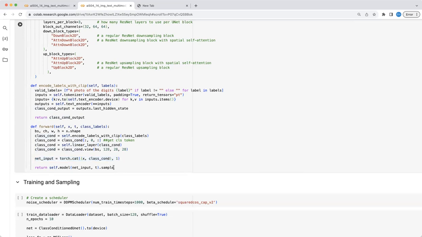And then finally, this concatenated input is passed to the model along with the time step, and we generate and pass it to the UNet. About this, I think we covered it in the last session, DDPM. So I will move on.